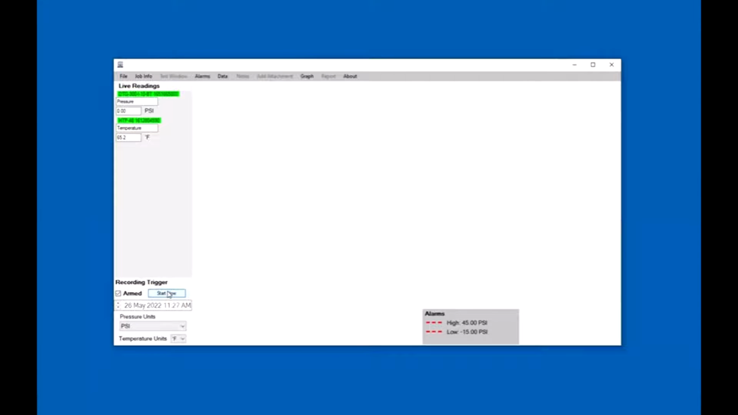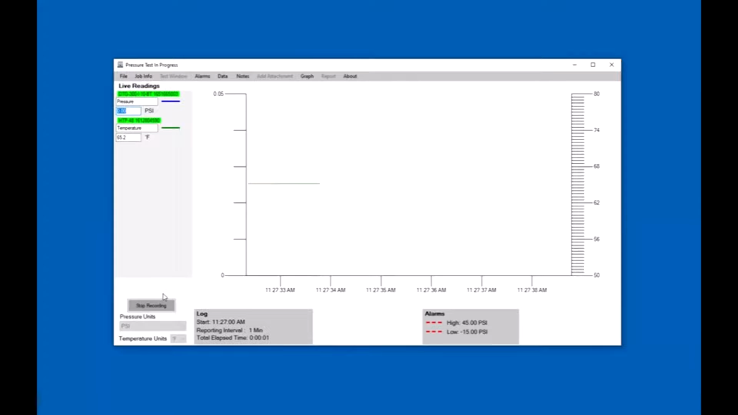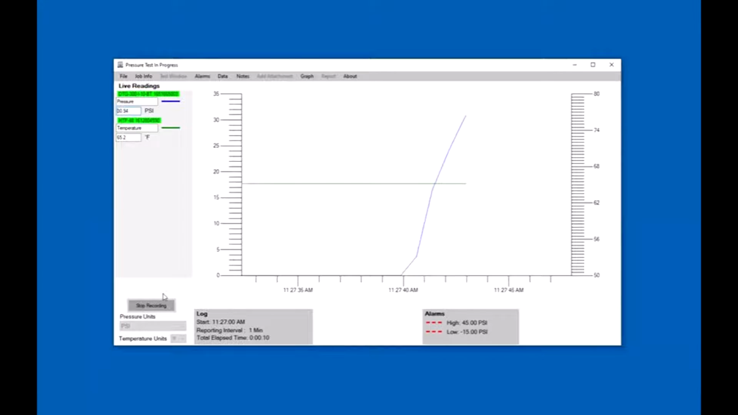So I'm going to ramp up pressure, start the test. As you see, we're streaming at 0. We have the HTP tracking at 65 degrees Fahrenheit. So now we're going to hit the pressure. We're going to set it up to about 50 psi.